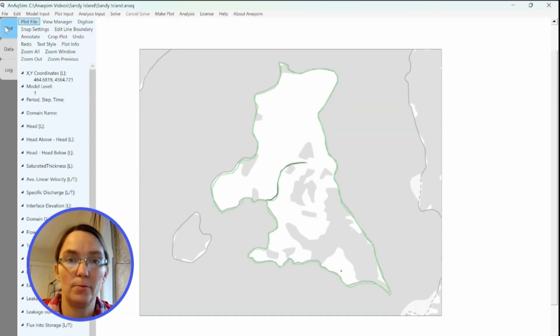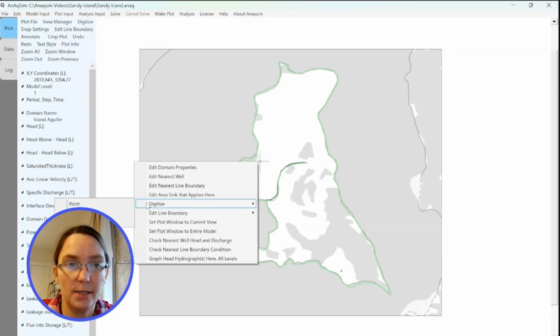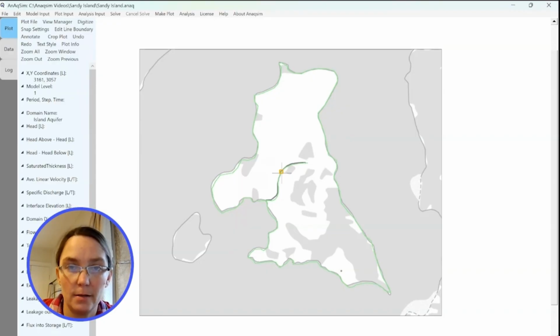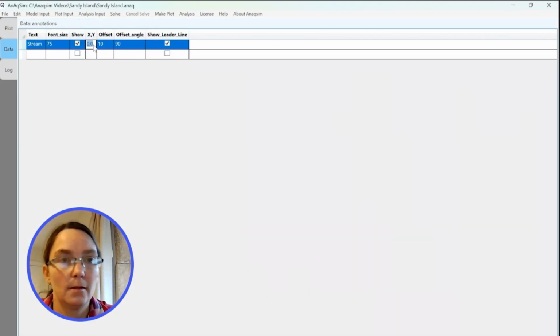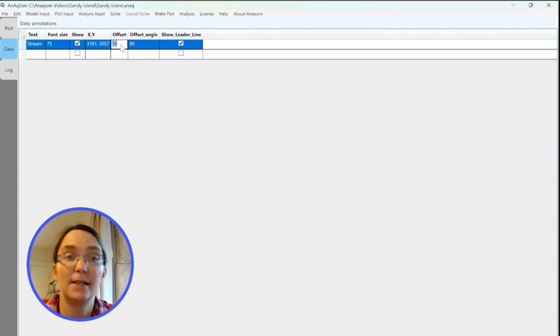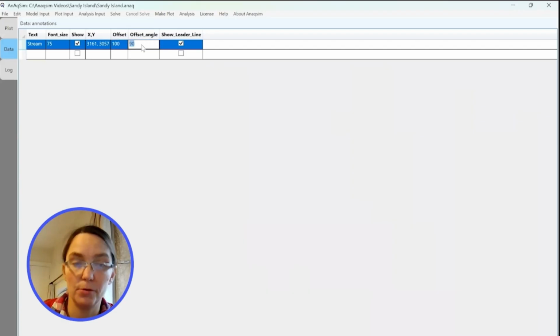So if I go back to the plot window, you do a right click and digitize point, and then we can click somewhere near the stream. That will have saved those XY coordinates to the clipboard. We'll go back, paste them in, and then we don't actually want the label sitting exactly on top of that point, so we give it an offset so that it's not exactly on top of the stream, and an angle that we want that offset to be. So I'm going to go 120.